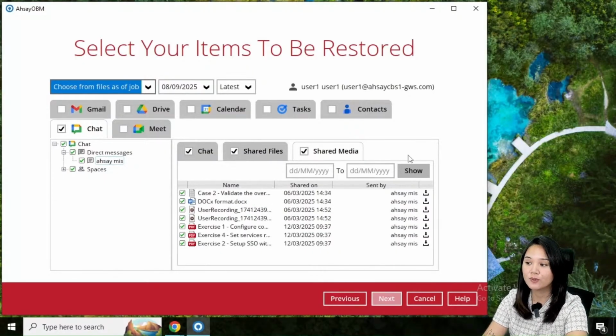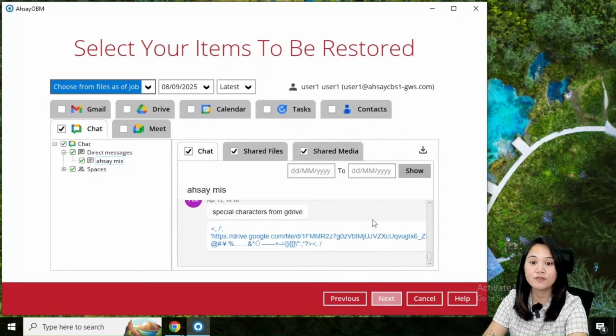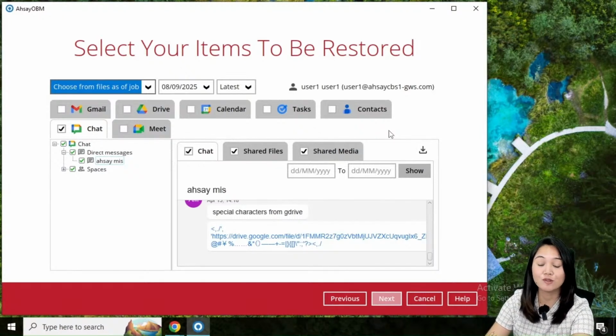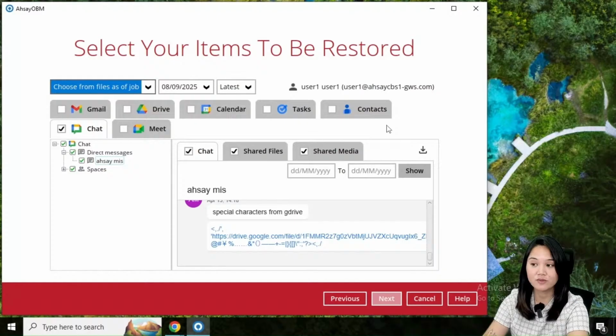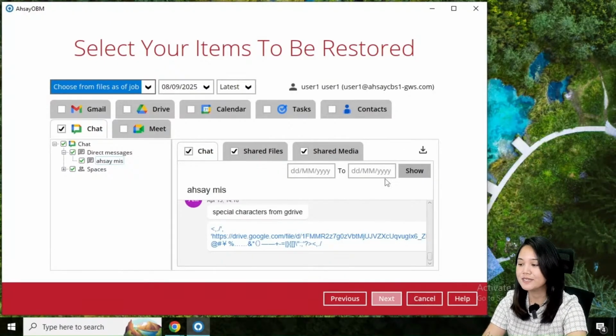But quick download is not only limited to the attachments in chat, it is also available for the actual conversation. So from the quick preview, you can also see the quick download icon right here. And actually, the quick download feature is not only limited to the chat component, but as well as to the email message itself and email attachments, also to files from Drive and shared drives, and as well as to meet recordings, chat transcripts, and call transcripts. So to proceed, let's click next.